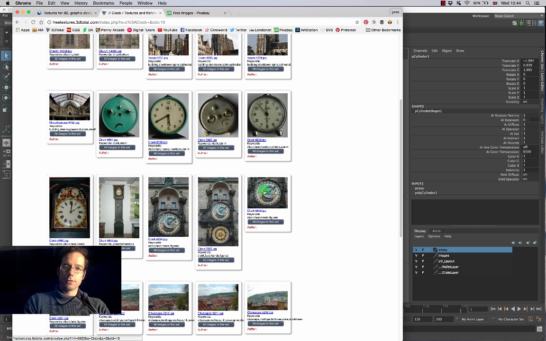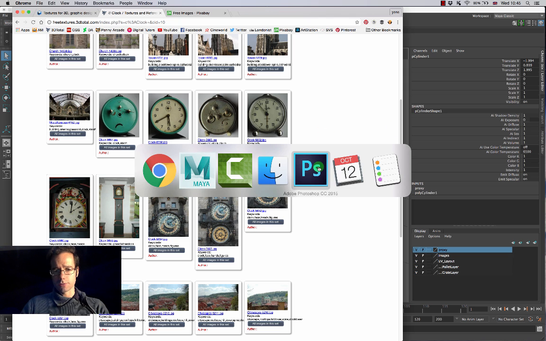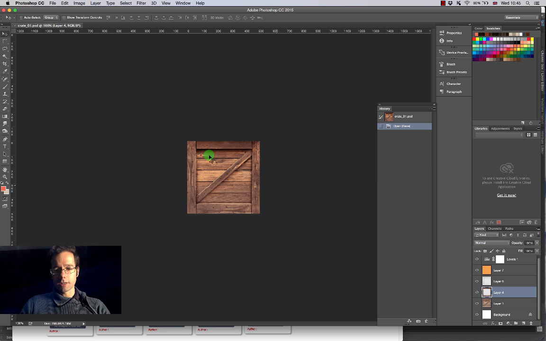The other side of what you need in texturing as well is some form of photo manipulation software. Now, for today, I'm going to be using Photoshop, but everything that I'm doing, you're going to be able to see that you could do it in Krita, you could do it in GIMP, you could do it in any piece of software that would allow you to manipulate images. I wouldn't recommend MS Paint.